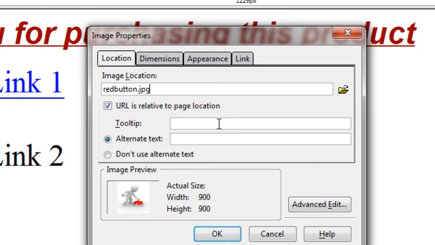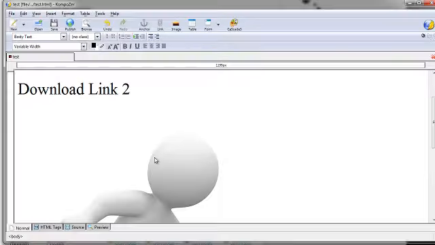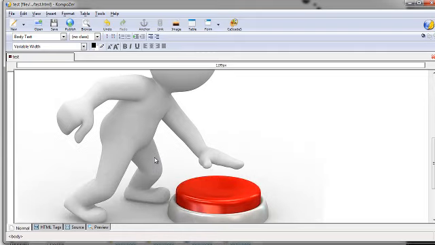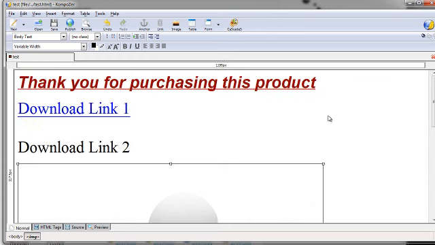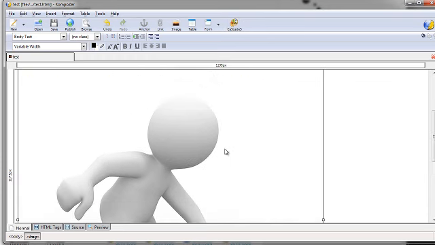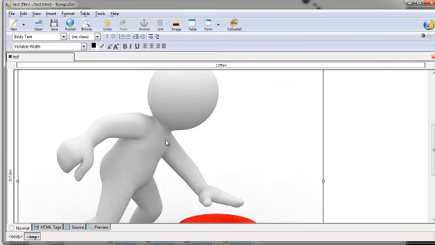Now, if we do that, and then of course the alternate text is you want to enter a text that describes this image to make it SEO friendly. So we say something like red button, press OK, and there we go. So now when you upload the files straight to your web hosting account, you're actually going to see the image. It is now linking to the image.